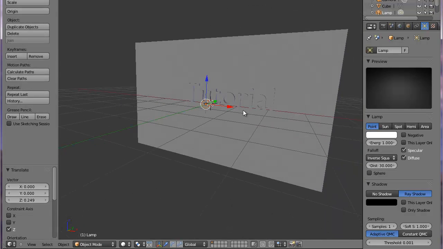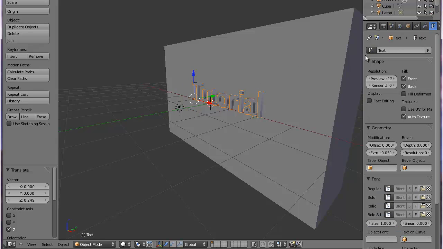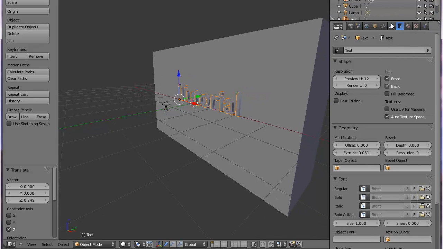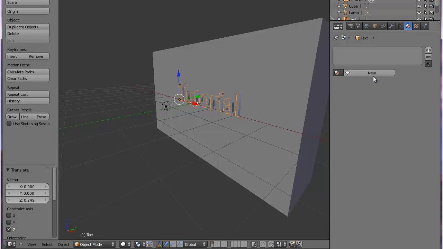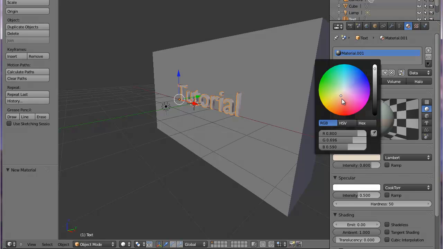But your text is the same color as your wall, and that doesn't look very pretty. So I'm gonna select the text by right-clicking on it. Then I'm going to click on this thingy. It's like the cube thing that says material. Then I'm going to press new, and then you'll see this sphere looking thing. I'm going to click on this. Then I'm going to change the color. So, I don't know, change it to your favorite color. Just going to put it as blue right now.